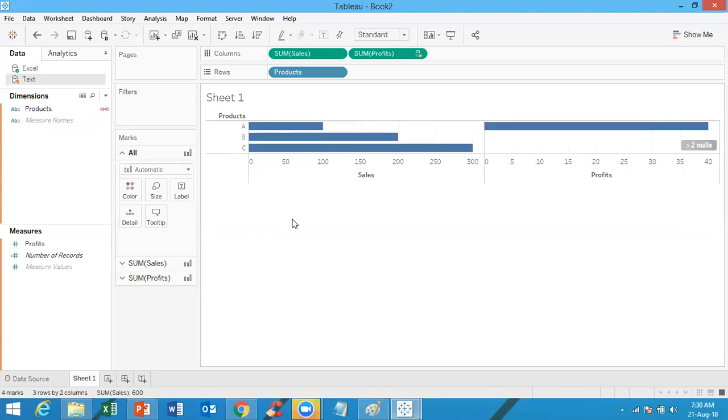So the second condition is the common dimension should have at least one matching value. So we have at least one matching value, A. So the second condition is satisfied, so data blending is possible. So these are the two conditions that we need to check while performing data blending.